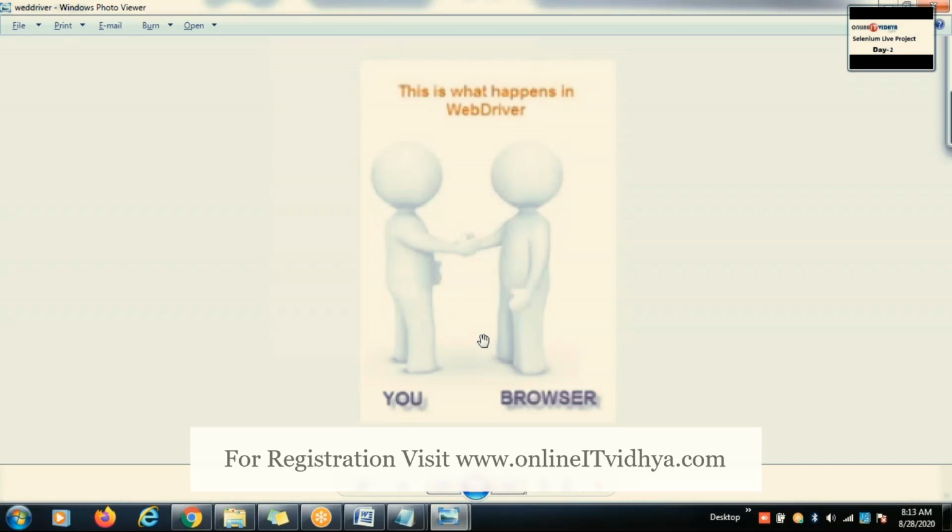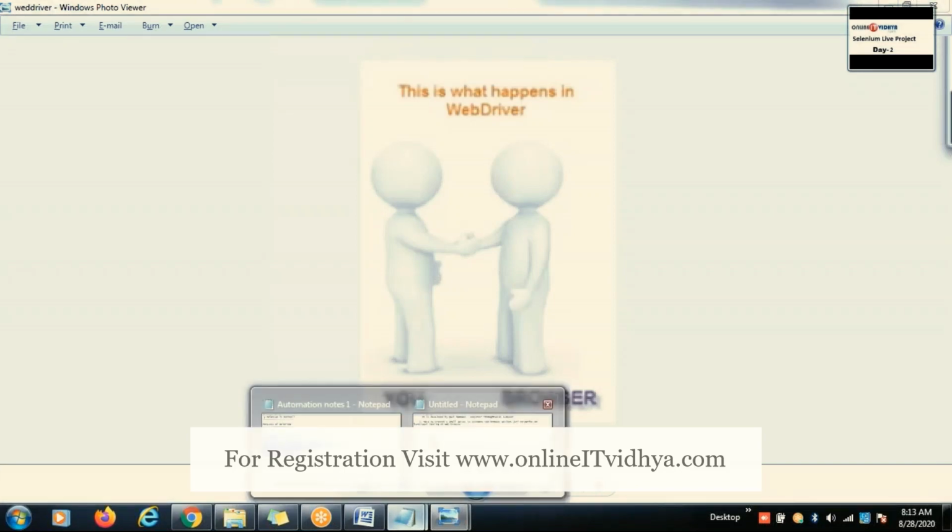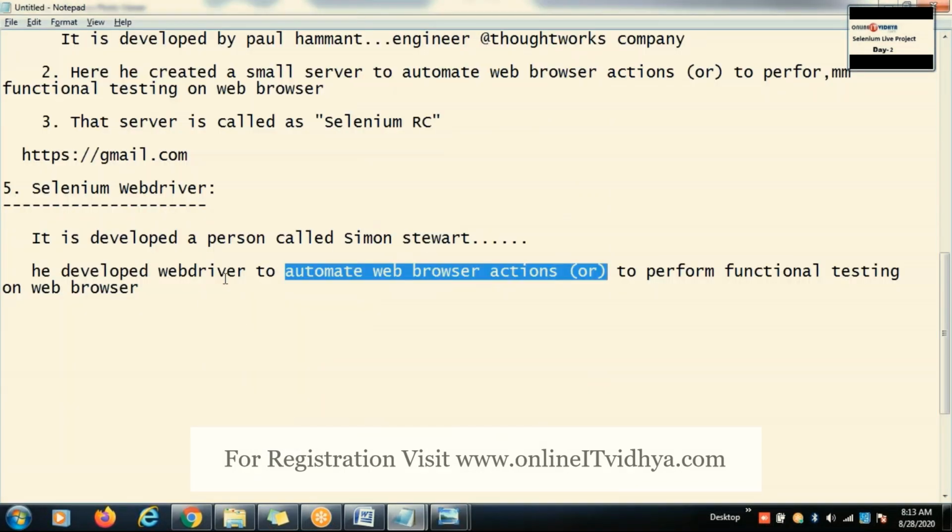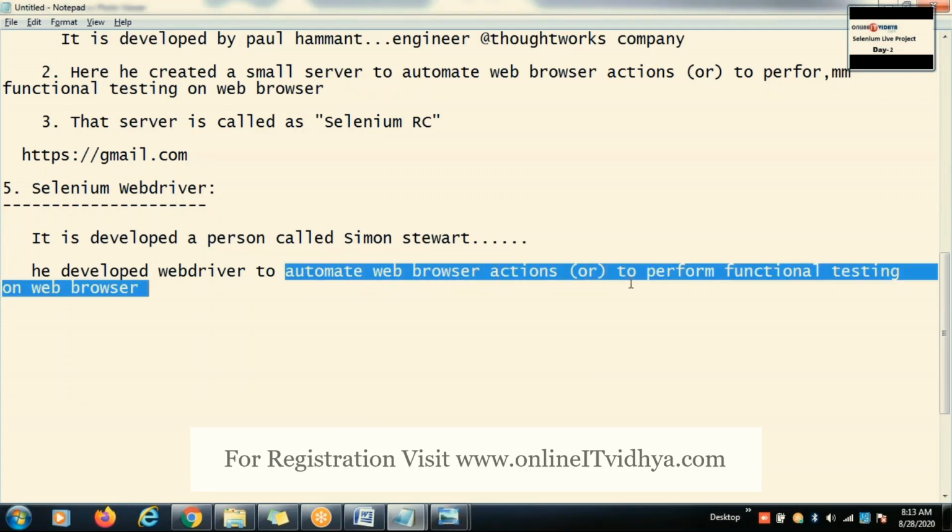So 80 to 95% of our classes will be on WebDriver only, guys. Who developed this one? A person called Simon Stewart. He developed WebDriver to automate web browser actions, guys. Clear, everybody? The only difference is that RC will have a server and WebDriver will not have a server here.